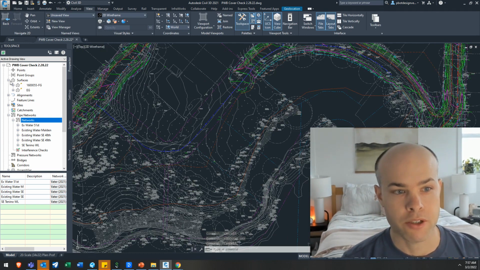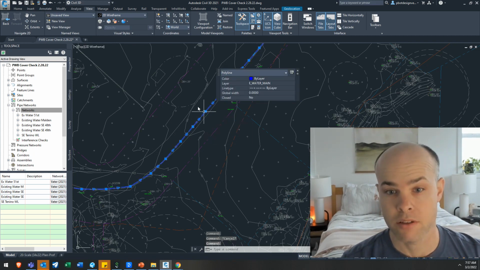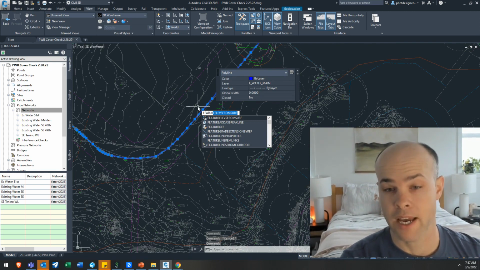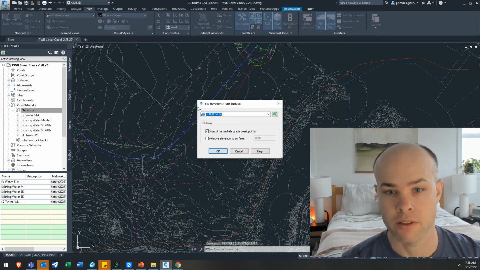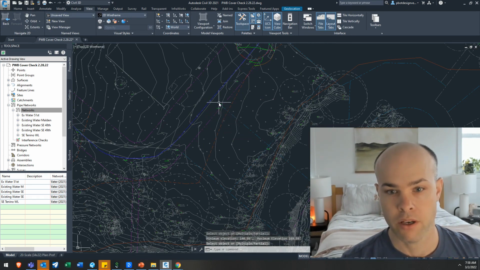First thing you need to do is make sure you have an existing and a finished grade surface in your drawing. Now what I'm gonna do is apply elevations to this polyline by typing feature elevations from surface. This is actually a command that's supposed to be for feature lines, but it does work on polylines as well. I'm gonna make sure I grab the existing grade surface because this is an existing waterline. And you can see where all those points are coming in. I'm gonna hit okay for spacebar.